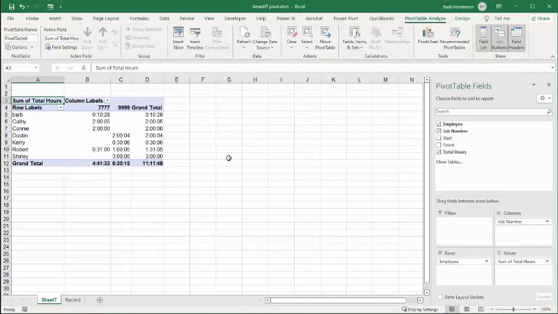And so now you have your time where you can actually see what the actual time is. And so we have a grand total of all the time, and Barb has spent 10 minutes and 28 seconds, and Shirley here has spent 3 hours.